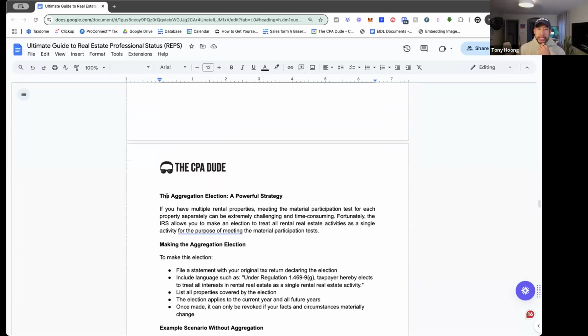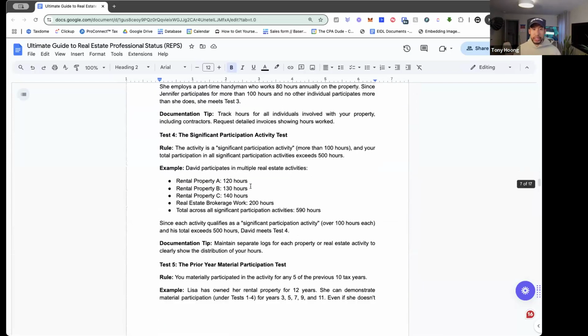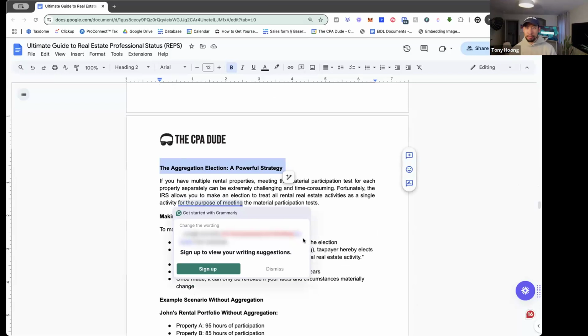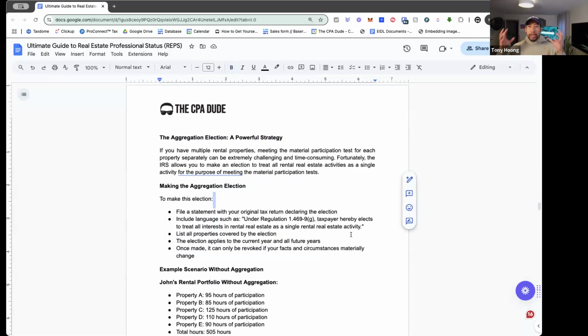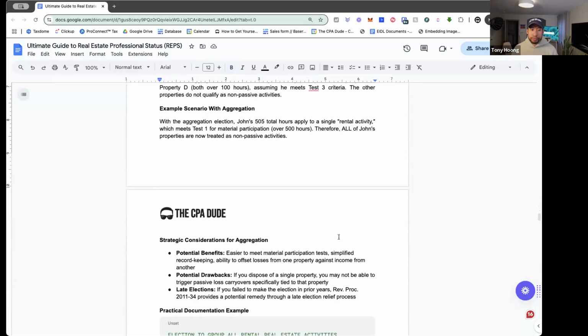And then the big part is the 500 hours. Like I said, it is a per property test. What you can do though is, say you have 10 properties, you could group them all. So you have to make a grouping election, telling the IRS, hey, treat all these properties in this group as one. And if you meet the 500-hour test, then you'll just group them all that way. Because doing 500 hours on one property is really hard. That's legit a part-time job. But doing it aggregated will be your biggest part there. So your aggregation is really important on this side.